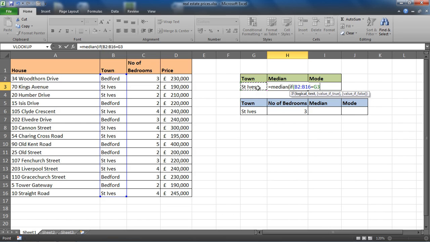Then I'm going to put a comma. For the value if true, what do we need to do if they are? I'm going to select the house prices, the values I want to find the median of. Then I'm going to put a closing bracket. I'm not going to bother with value if false, nothing to do. Just bring back the St. Ives ones and find the median. Now back in the MEDIAN function, I'll put a closing bracket and use Control, Shift and Enter. And I get the value of 230,000.